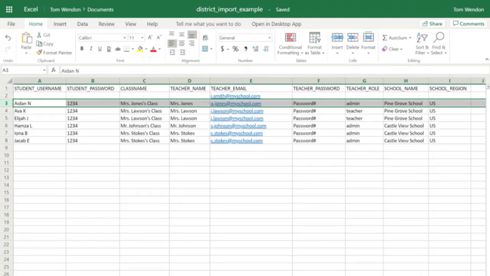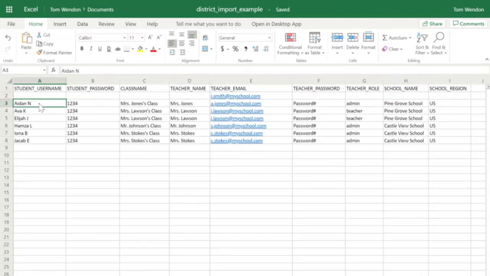You might have student IDs for all your students, but if you don't, this is what we recommend you do. The student password can be 4 characters. It could be numbers, it could be letters, but here's a simple example of 1, 2, 3, 4. Student passwords can be the same if you'd like. Sometimes it's easier. The choice is yours.